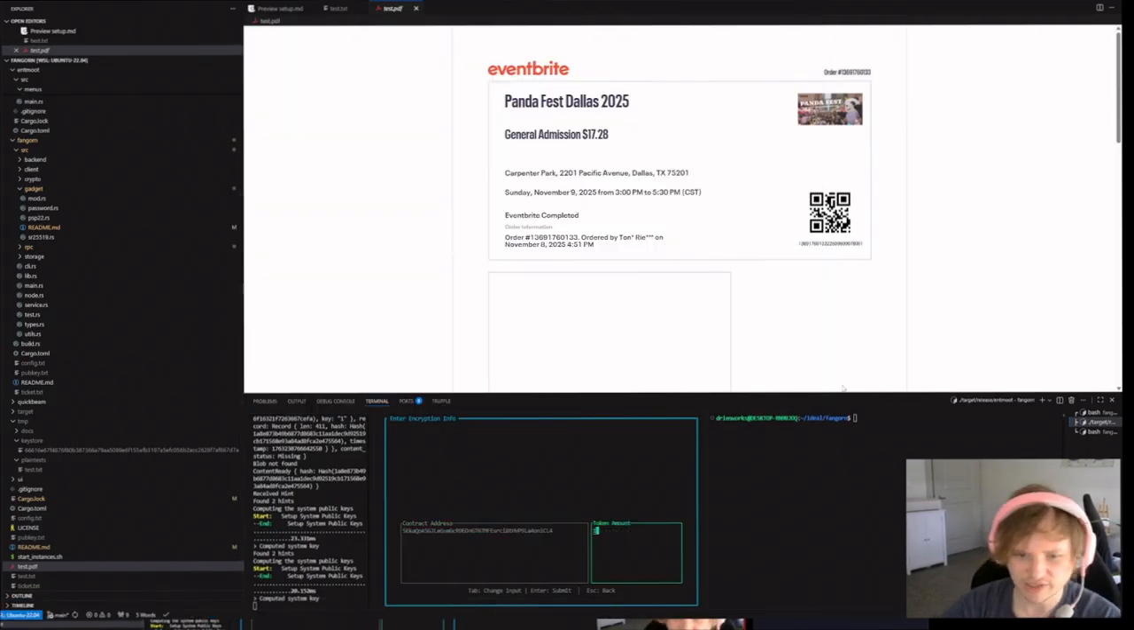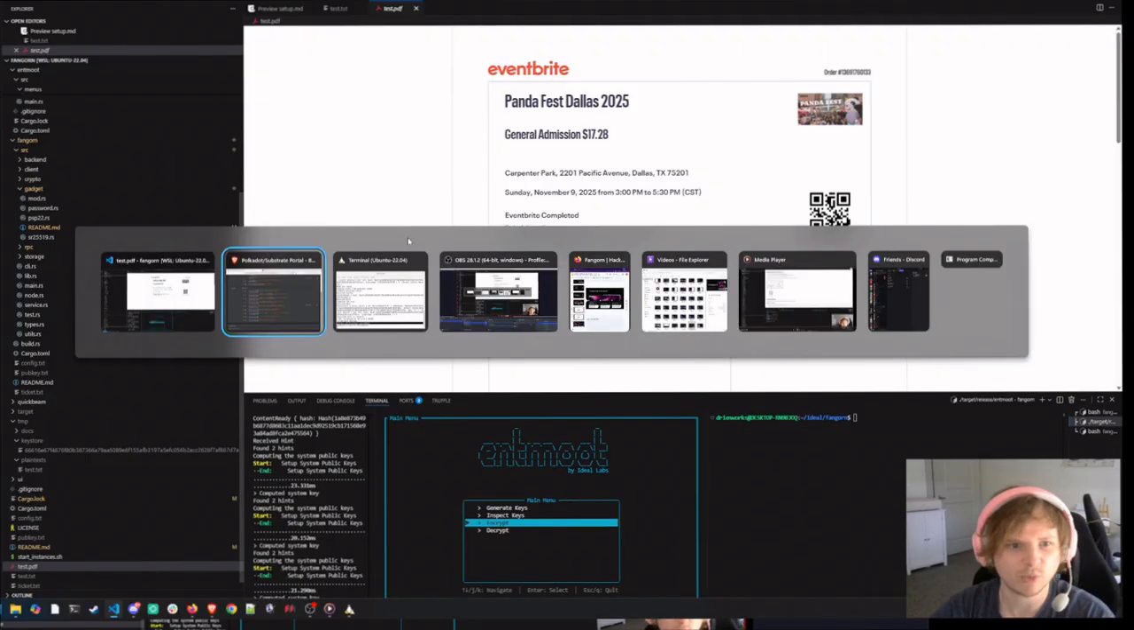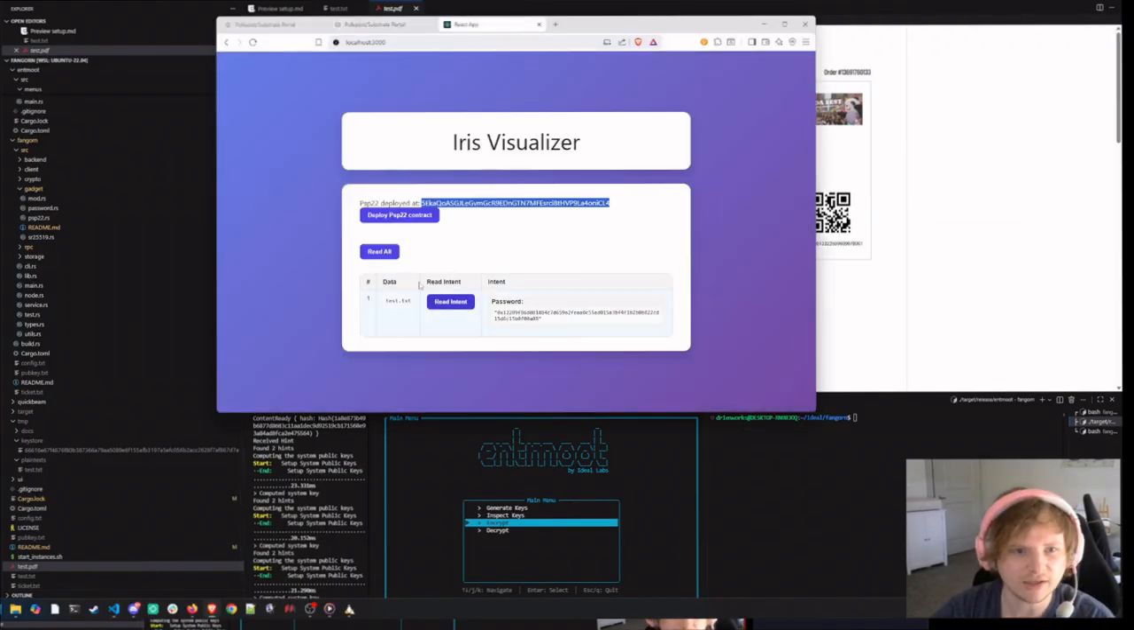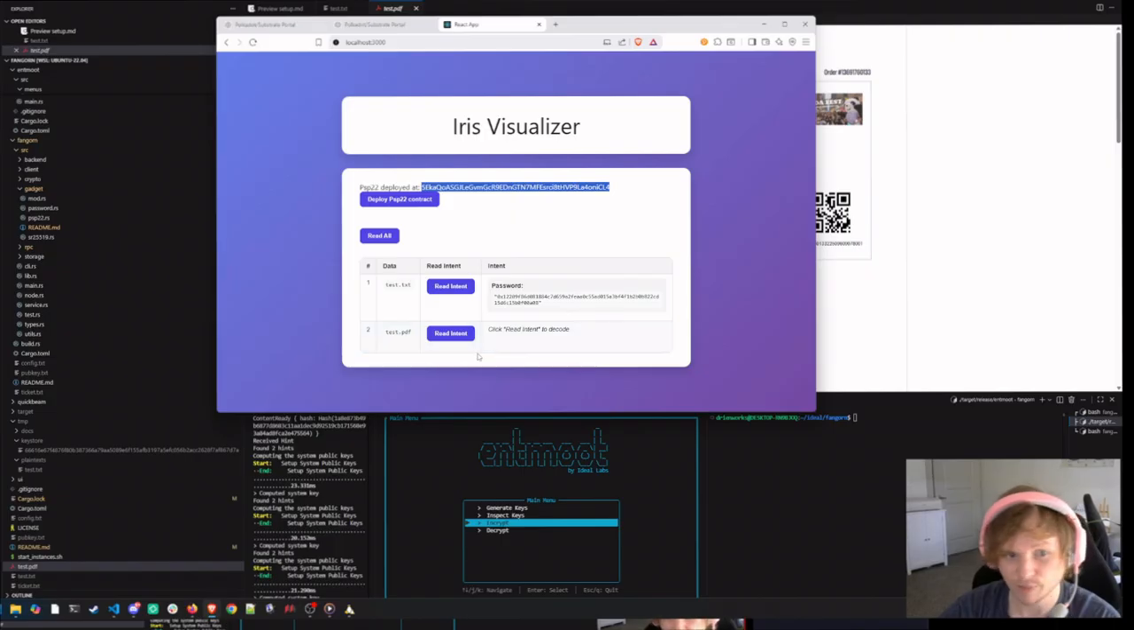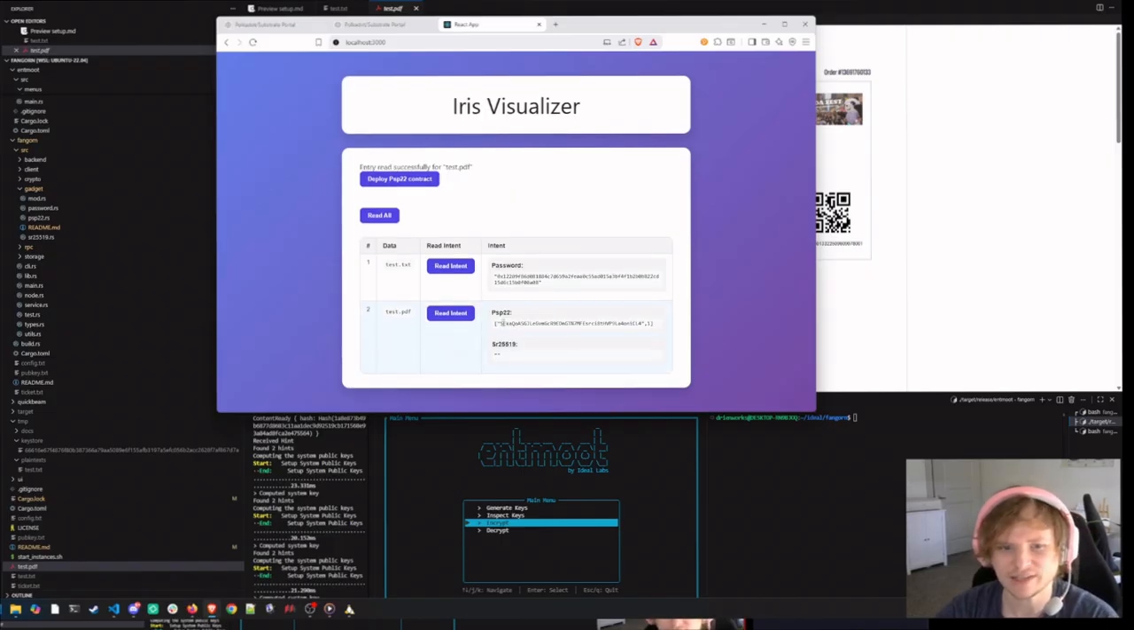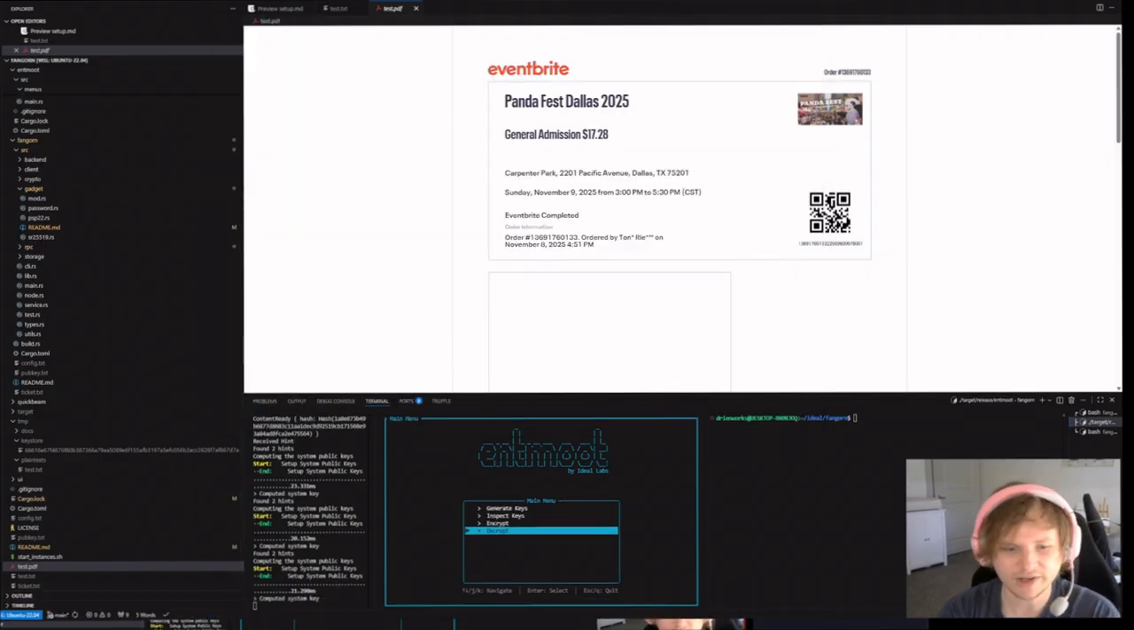I need to put how many tokens it should use as the minimum balance. So you need at least one token in this PSP22 to access it. And we click enter, and once we navigate back to the UI and click read all, we see a new entry, test.pdf. We decode the intent, and we see it's a compound intent where you have the PSP22 and the SR25519. So now let's go ahead and decrypt this.